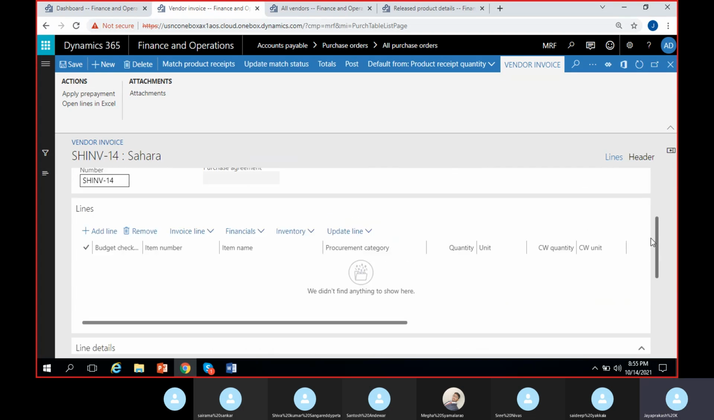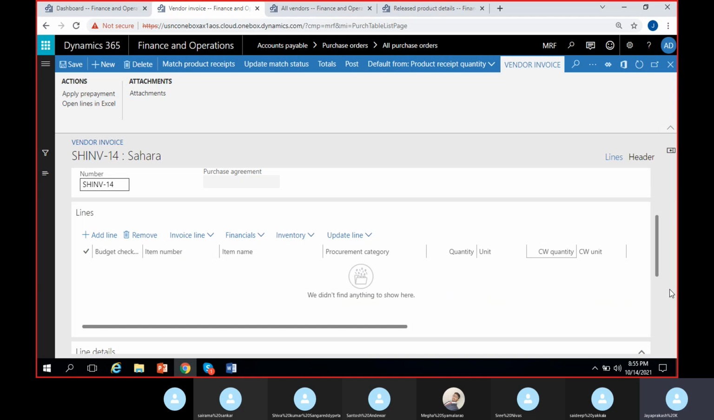See, I can't see any lines here. If I post it, it is wrong without lines, so I can't post any invoice, right? But why is it showing without any lines? Any idea for anyone? Any guesses? Look from top to bottom. We have not done the product receipt. Okay. If we don't do product receipt, then if I want to invoice the PO quantity, how can I do it? Click on inventory.